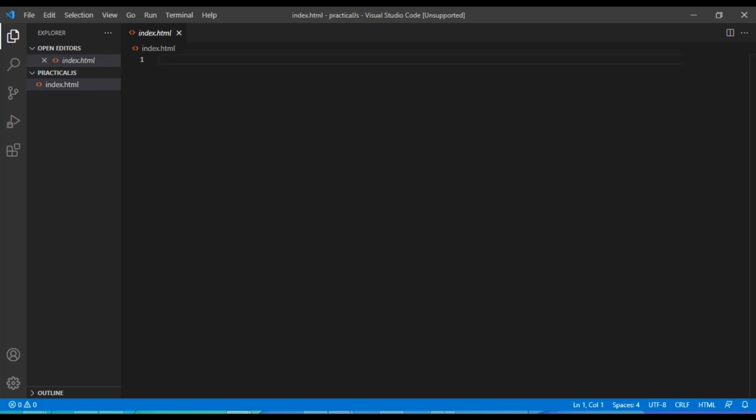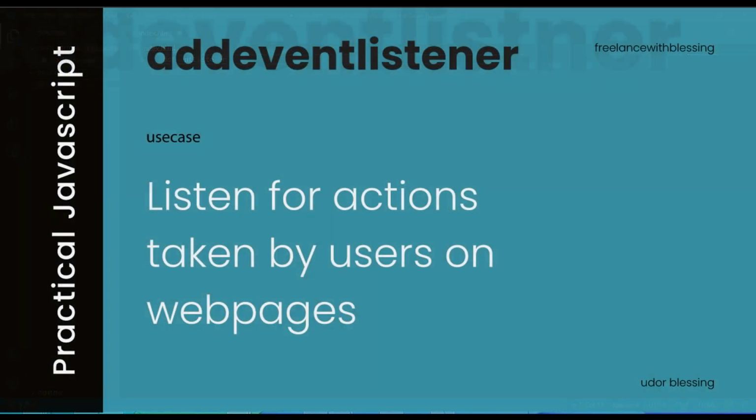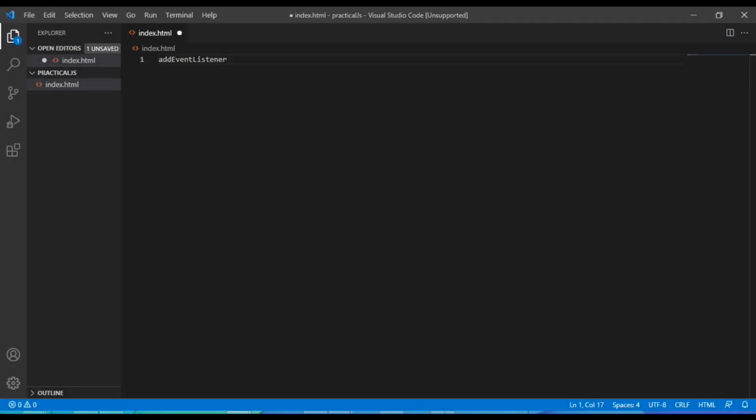So last time we talked about query selector. This time we're going to talk about addEventListener. What addEventListener does is that it listens for actions that users will take on an HTML page or a website. So that is what addEventListener does. This is what makes it easy for you to interact with different parts of the web page using JavaScript.